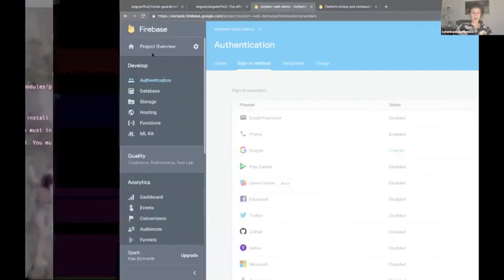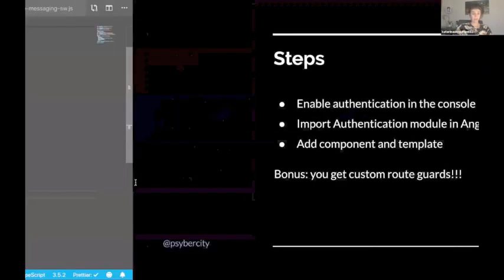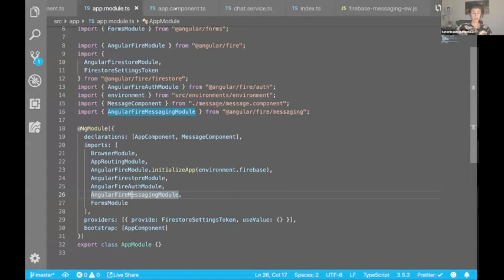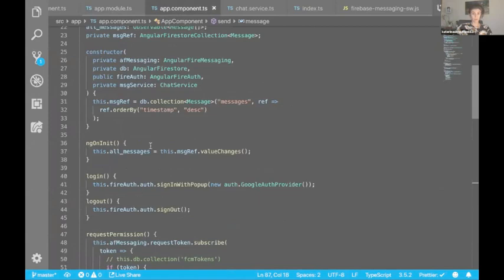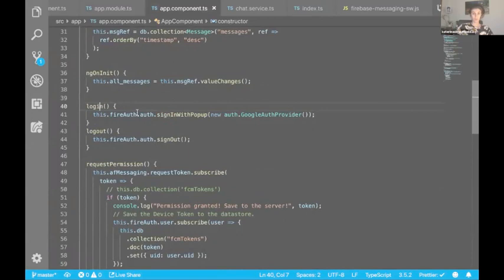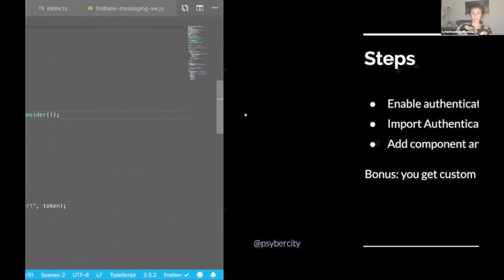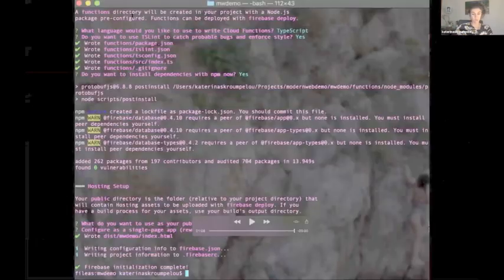So after you enable authentication in the console, then you enable the authentication module in your app module, and then you go in your component, you import the authentication, and then you create 2 methods, the login and logout, that will trigger the sign in with pop-up method from the authentication of Firebase, and will ask for the Google authentication provider. So how would this look? Let's go to an incognito tab and go to my demo app.